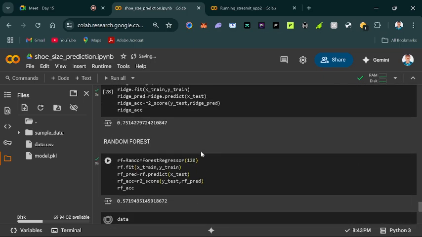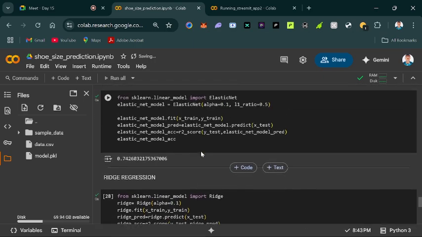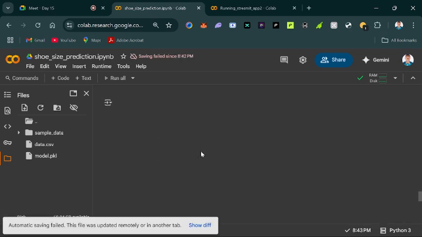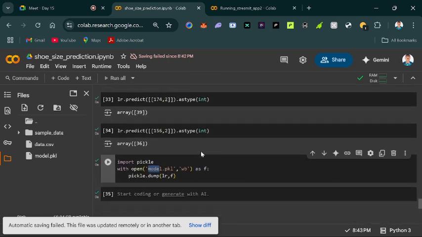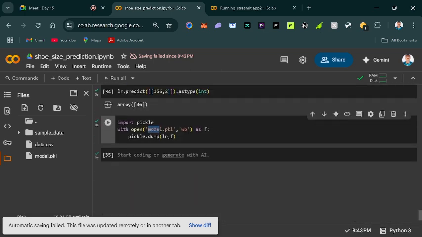The extension must be .pkl. So I said with open model.pkl, wb as f. That is, I want this file to be opened as f. So that f represents this model.pkl, and this wb means write binary.